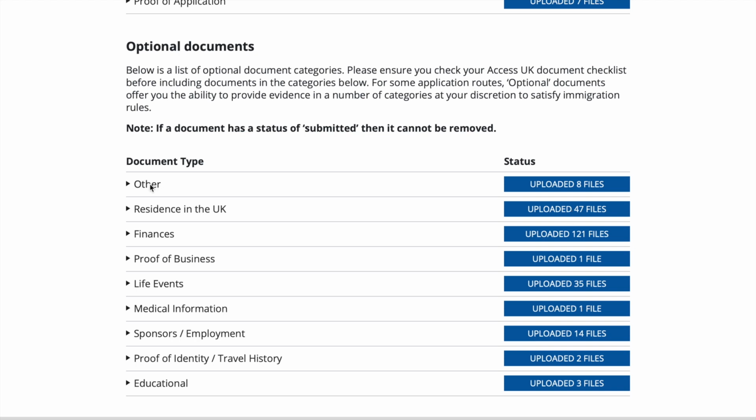Okay, so in other, we have added a document called letter of support. So basically, if you know someone who can write a letter for you confirming who you are, where you live, and to confirm that you've been living together and you've got XYZ children, it just makes the case a little bit stronger. We've got birth certificates of children in this other category.